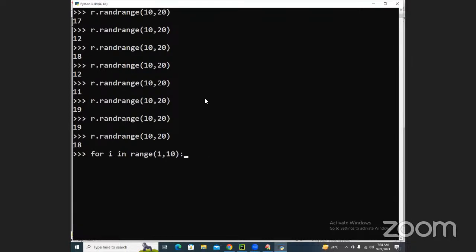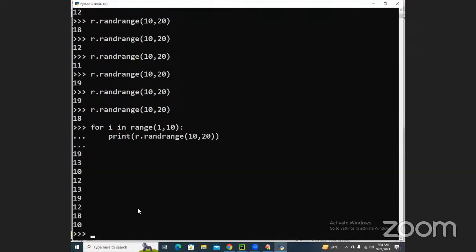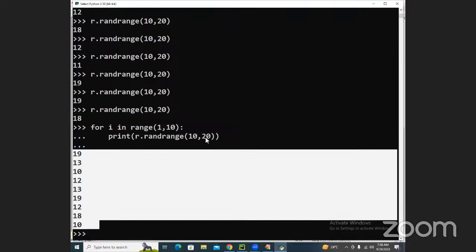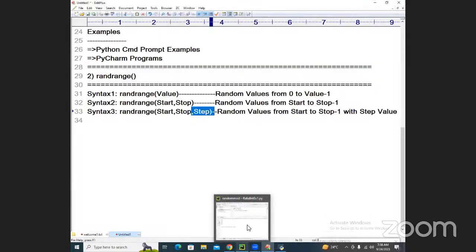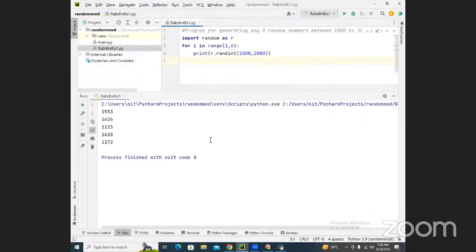Randrange, I will write it here. Coming to the point, range of 1 to 10, you can write 10, 20, you can write it, which is also showing the example. 19 is coming, 10 is coming, but what is not there? 20 never comes at all. So if we come back to PyCharm, you are going to get it.